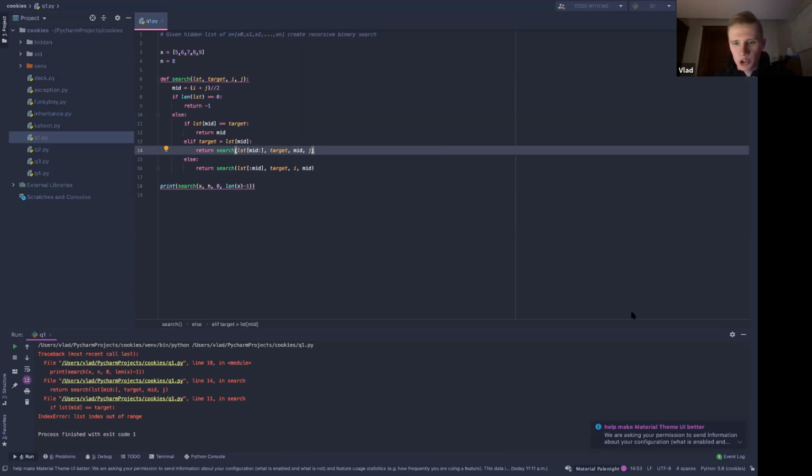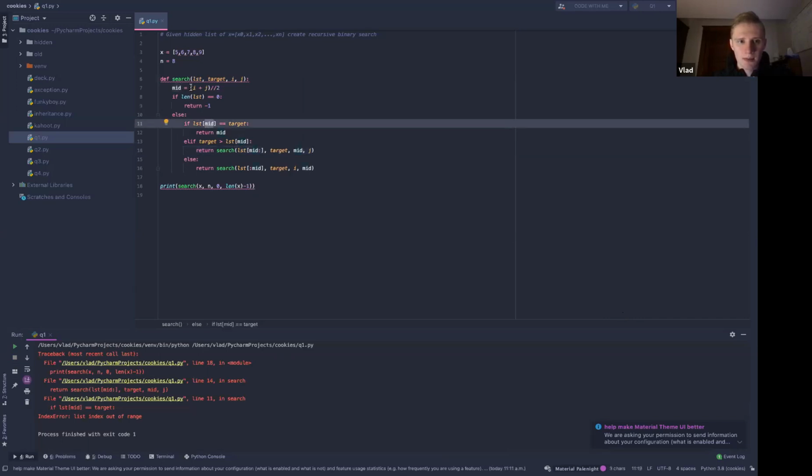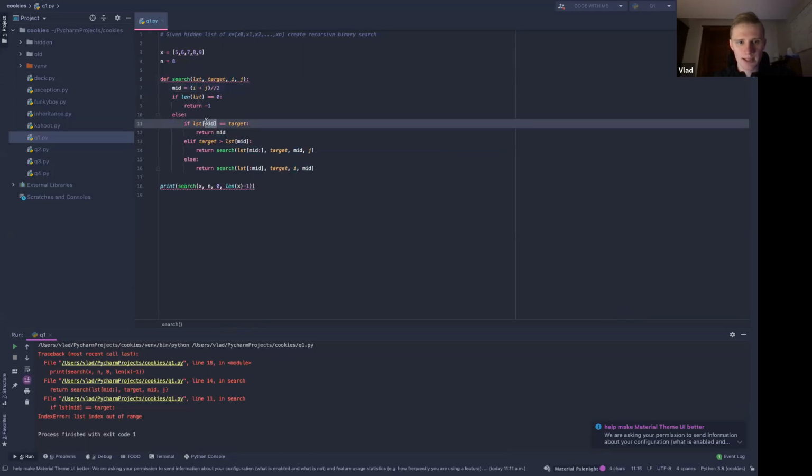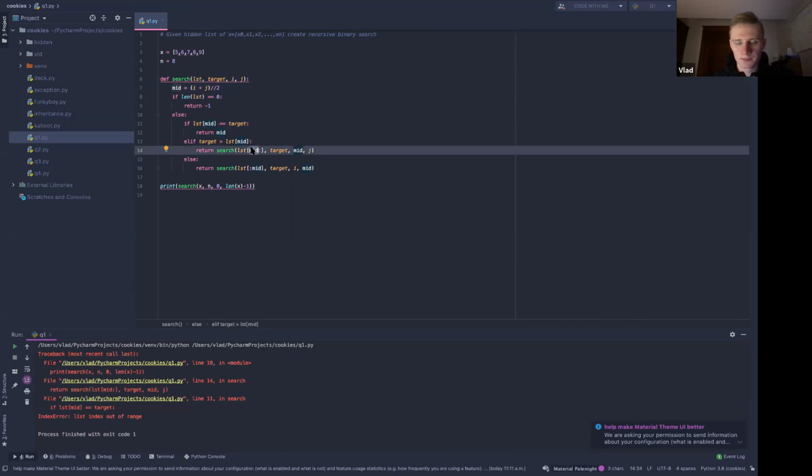How do we know i and j are indices? Because here we're using them as indices. We're using mid, which is i plus j divided by 2, right? We're using that as indices here. So what's going on here? Why is this not working?